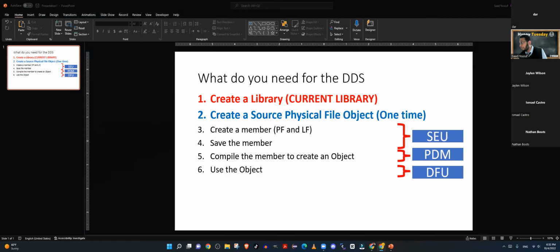Okay, guys. Page 185, figure 5.14. Ismail. What is the name of my source physical file? Looking at figure 5.14 on page 185. What is the name of my source physical file, Ismail?